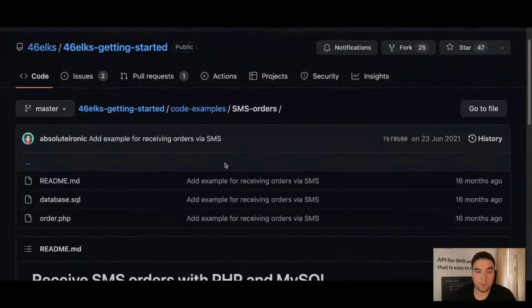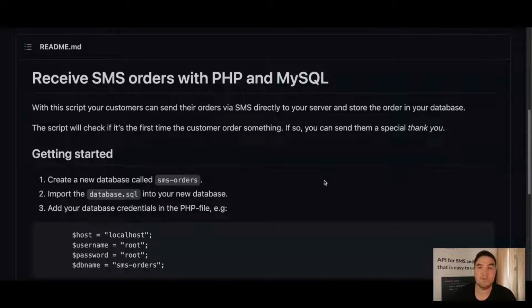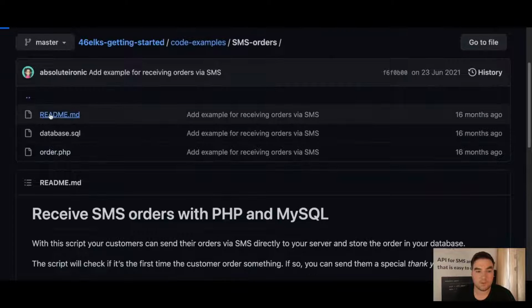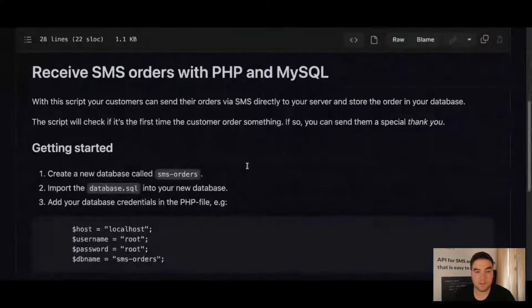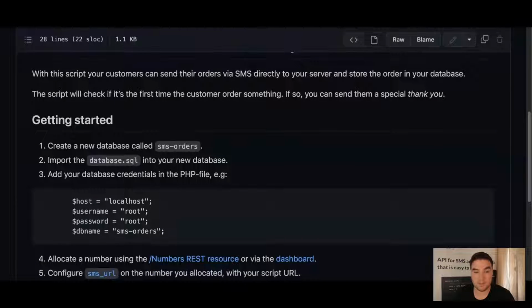So we have the SMS orders here. This is the code that allows you to communicate and save the data that your customer has sent you through SMS. Let's go to the README, where we have "Receive SMS orders with PHP and MySQL." First of all, we need to create a database called SMS orders. You can call it SMS-orders, you can call it shop, whatever, it's up to you. And import that database into your new database.